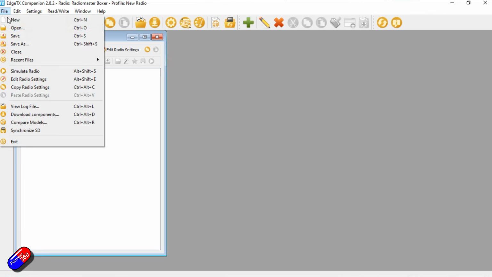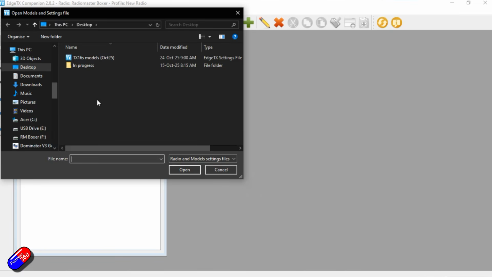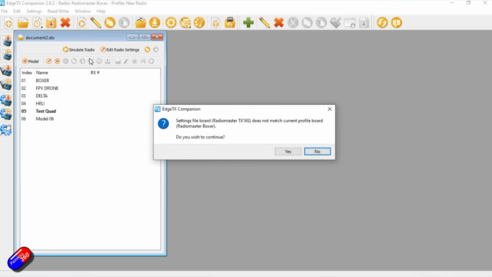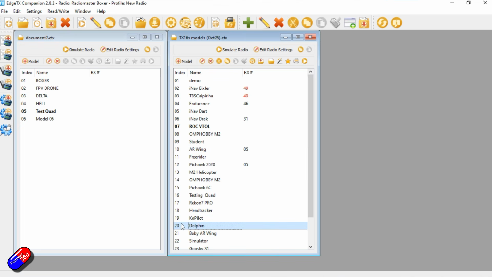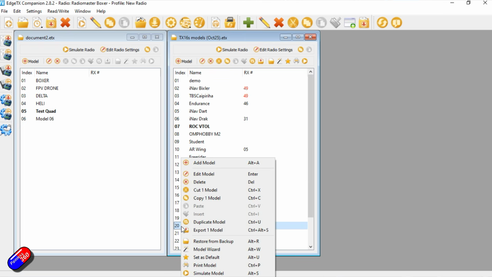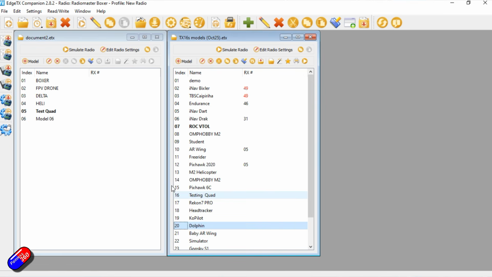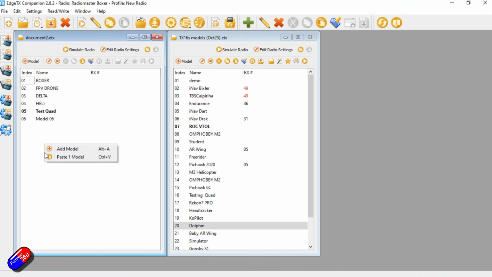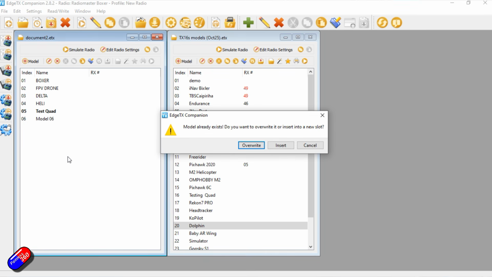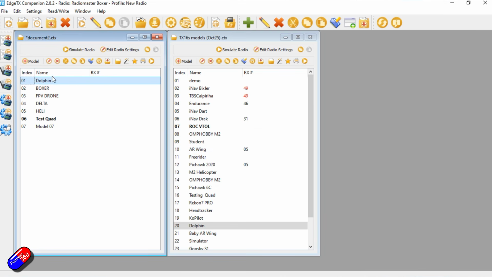So if we go File and we open the backup that we did of the other radio, it'll appear. So what we're going to do is we will right click on Dolphin and we will say copy one model. We'll click into here, we'll right click and we'll say paste one model. It'll tell me that the model already exists. We will say insert, and the Dolphin has now appeared here on the radio.